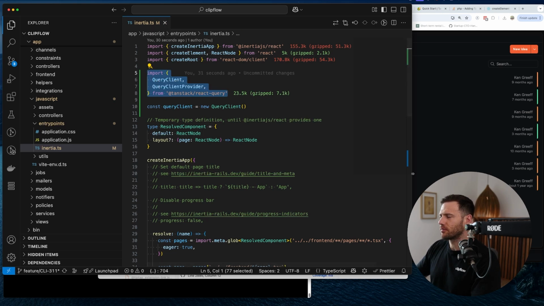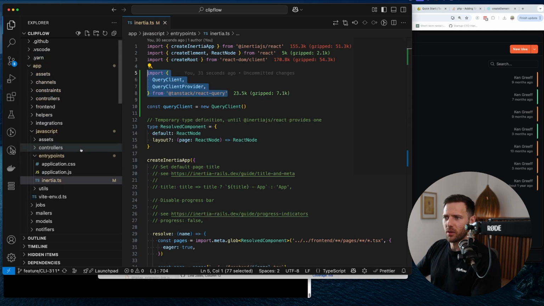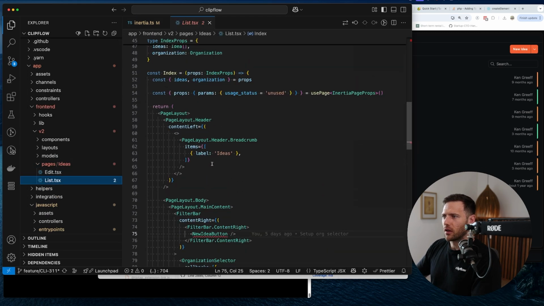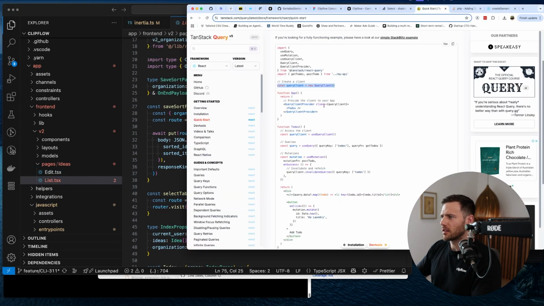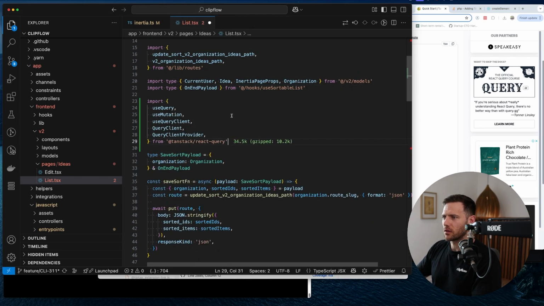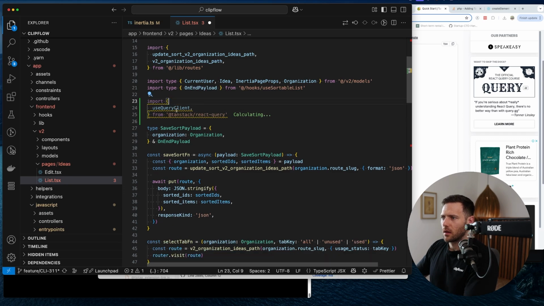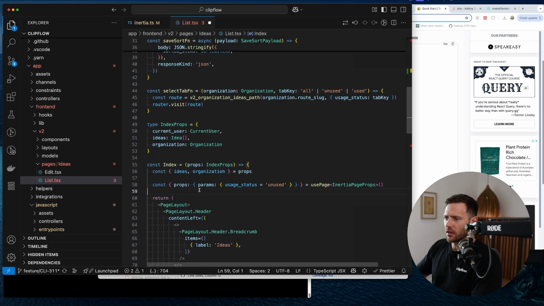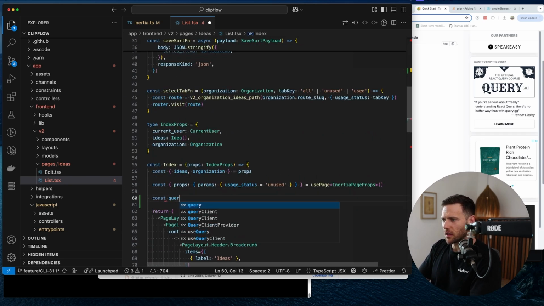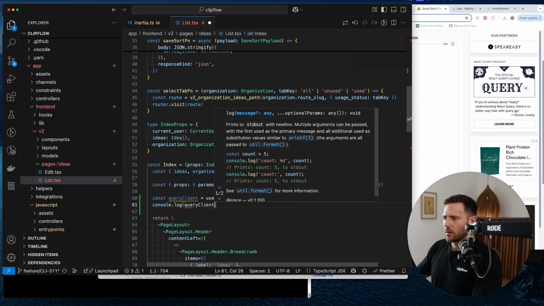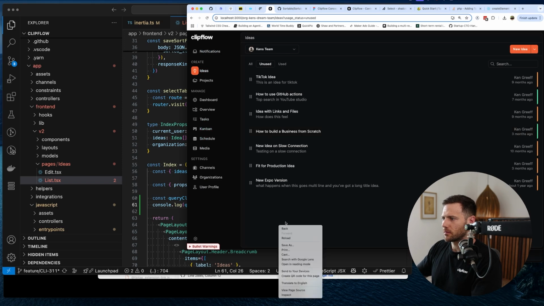So probably the simplest is if we just jump into this page. Inside here, we've got our JavaScript, then our front end, and we have our V2, and we have pages here. If we have a look, we can pull out from Tanstack the useQueryClient hook. So let's just quickly grab that and use this hook and see what happens. Let's see if we actually get it. We're just checking our context here. So we're going to say queryClient equals useQueryClient. I'm just going to console log it here. All right, let's see what happens.